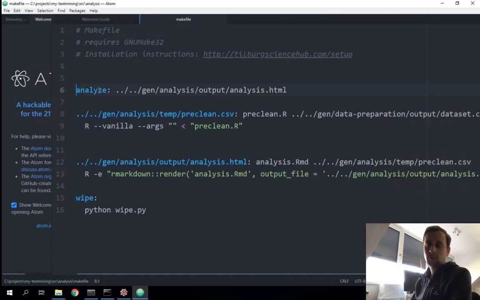And we'll see overall there is a command called analyze, and the final product to be built is a file called analysis.html, so our final analysis in the directory gen analysis output. Right, so how is this going to be built? Well, over here we'll see the build rules for this target. By the way, you can also have multiple targets here in front of the colon, but right now we just have one. So we require as an input the RMD of analysis as well as the pre-cleaned file.